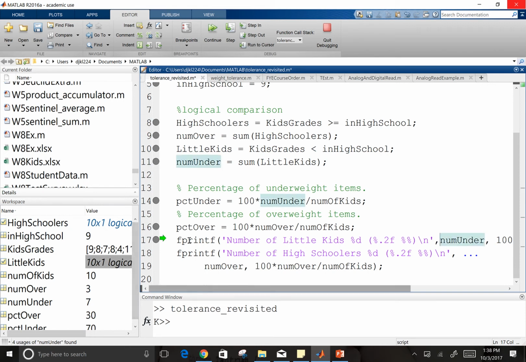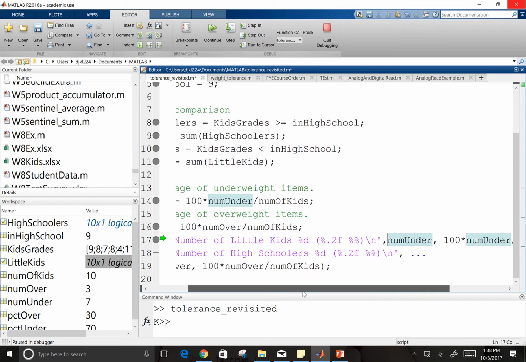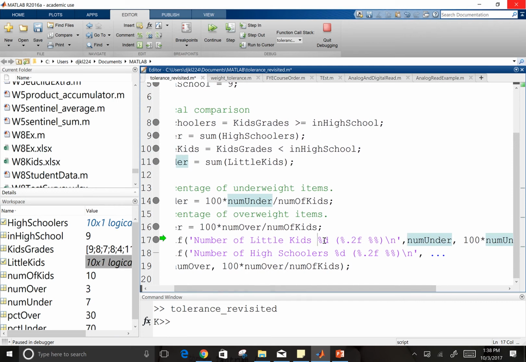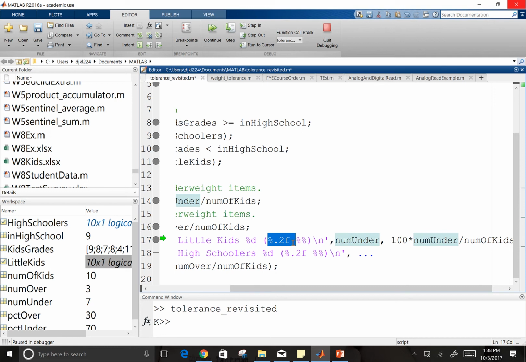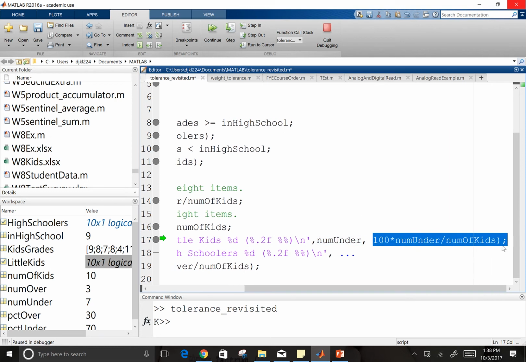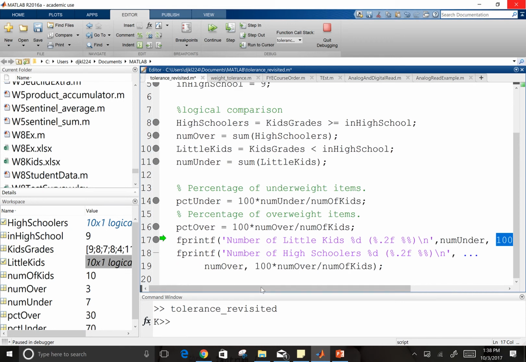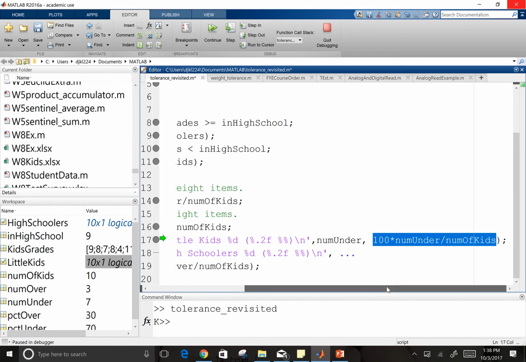My comma. We're going to go F print number of little kids, and then we get to D, and it's going to go to the first spot. So right here, that is D. It brings in the decimal value of that. We move forward. We get to our next percent sign, which is the .2f, which is our floating variable. And what it is, it's this right here. I should have probably used just my percent over, my percent under, but I didn't in this situation.